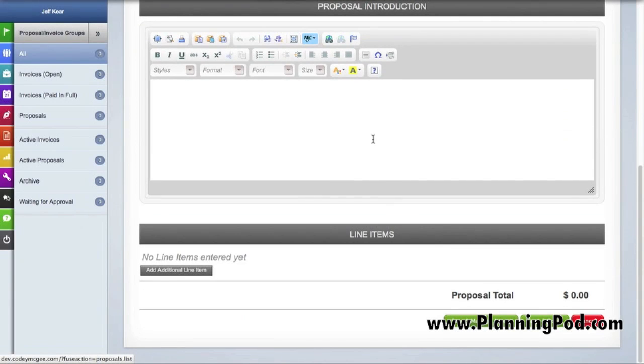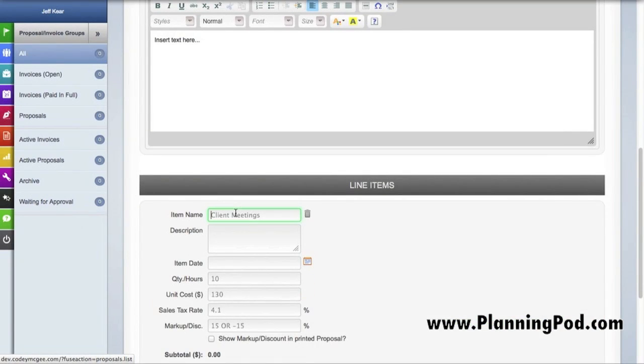In this large field, you can type in any kind of introduction or cut and paste it from another document. And then you can add an unlimited number of line items to each proposal. We're going to add a few here.